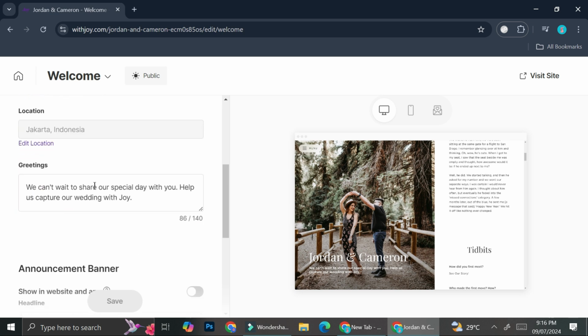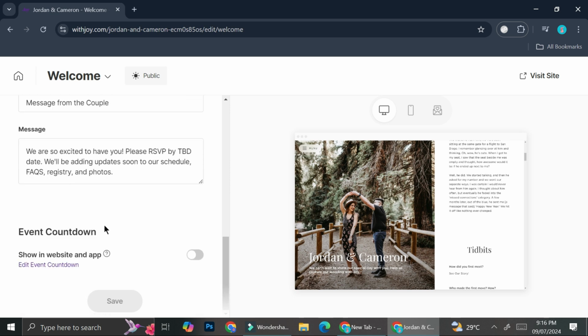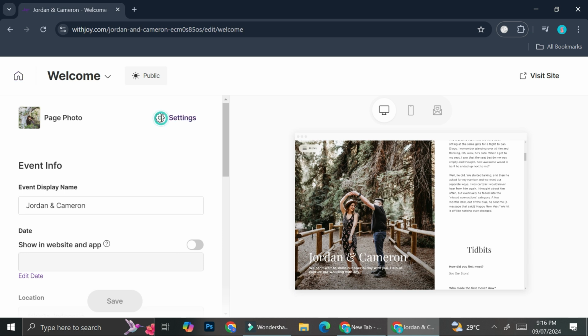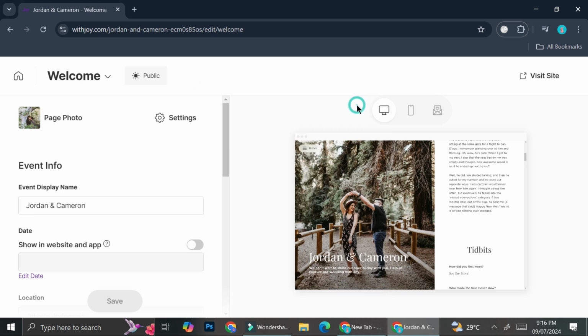And then you can also edit your greetings, and you can add announcement banner if you want, and then you can also create an event countdown. So that is what you can do with the home section. And you can also setting this even more to rename this section. Maybe you don't want to name it home, or maybe you want to hide this for a while you're editing things. You can do that by just simply choosing hidden for the visibility, and don't forget to save it.